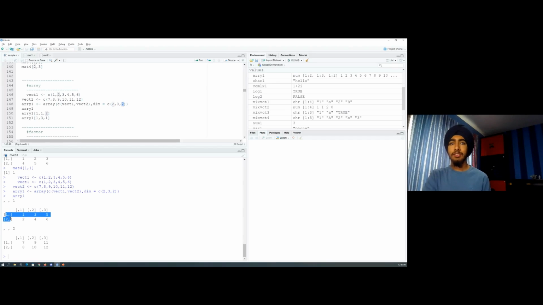So 2 by 3 relates to this: 2 rows by 3 columns. And then the 2 dimensions relates to this top dimension and the second one. It's a little confusing to think about, I know, but for a lot of use cases, this can be helpful.